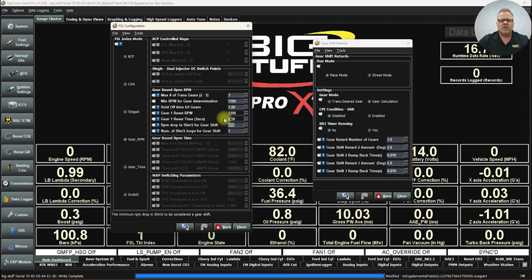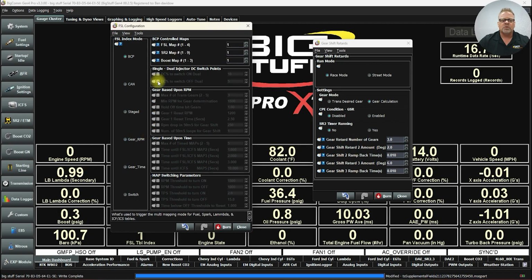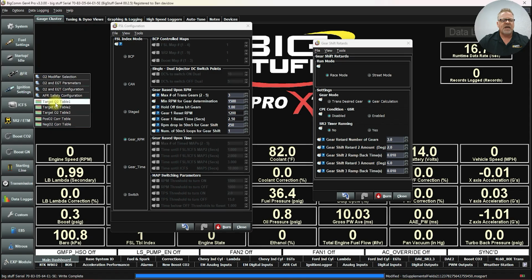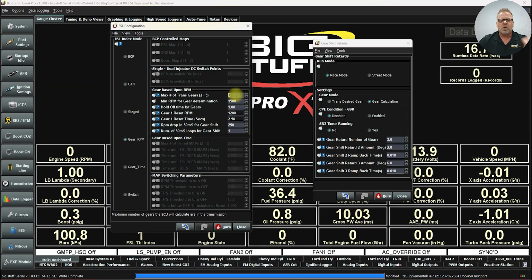Now, again, very important. Once you've entered in your transmission, how many gears you have here, and this 250, make sure it's 250, go back to either BCP or stage, whatever you were at. Do not leave it on gear over RPM. Sometimes guys forget that. The reason being is if I say I've got a 3-speed, you've now just enabled 3 fuel maps, 3 AFR maps, 3 ignition maps. This is a great way to run the engine, but if you don't want to run it this way, don't leave it on gear over RPM.